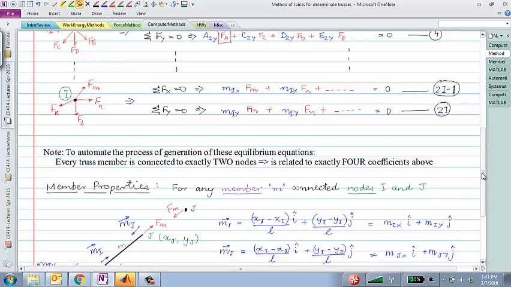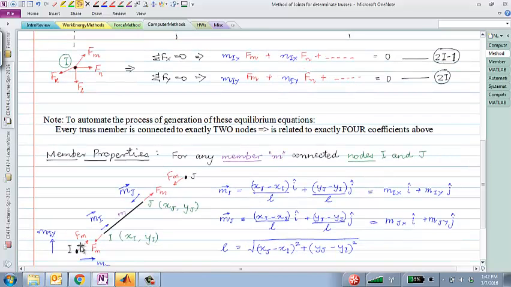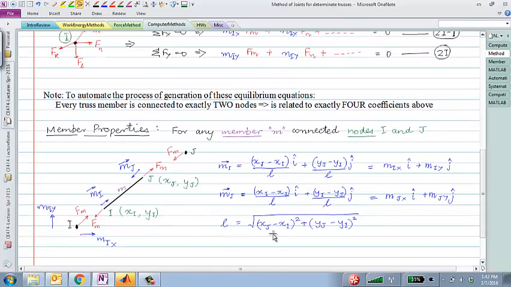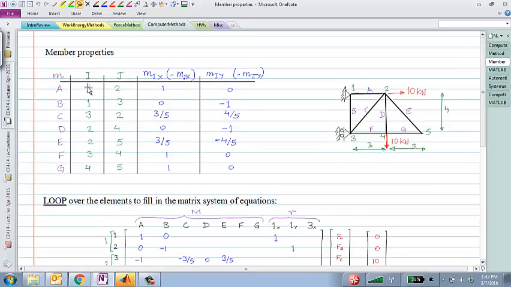So I can do this for all the elements in the truss, right? I calculate mi, which is the unit vector pointing from I to J. And similarly, I calculate mj, which would be the unit vector pointing from J back to I, because Fm on I is acting in this way and Fm on J is acting the opposite way. The length of this element is basically just the square root of the sum of squares. Once I can calculate all of these coefficients, I can list them in this table. This is just a table of member properties. So I have 7 members here. I know member A is connected to nodes 1 and 2.